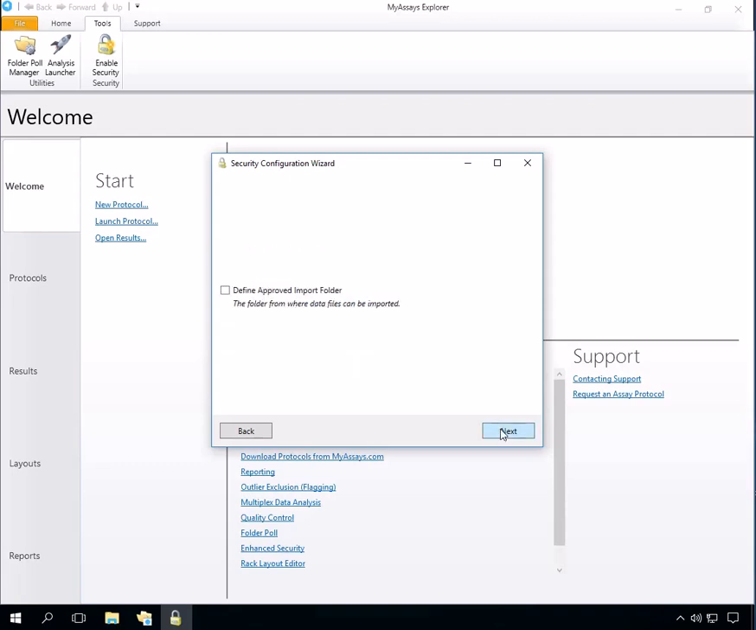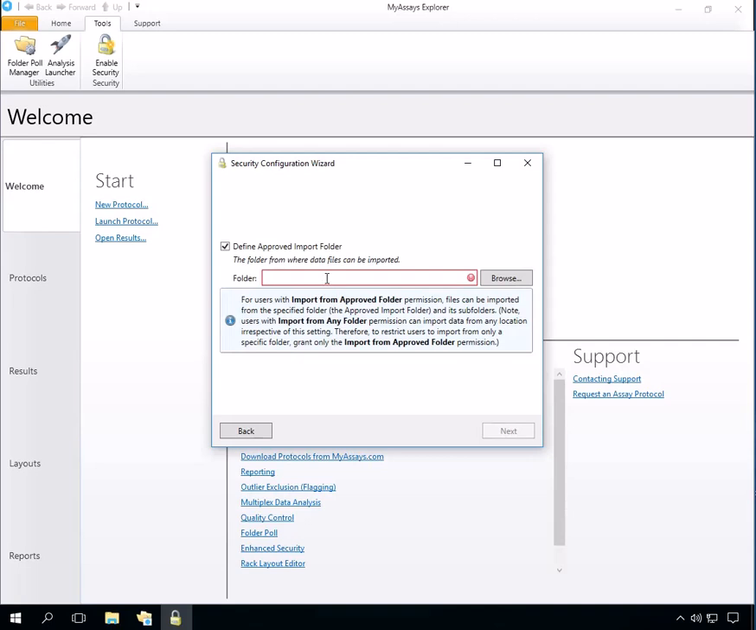Let's press next to continue, and on this step we can define an approved import folder. This option adds a further layer of protection to the software. It means that data can only be imported from a specific approved folder on this computer. So let's enable this option, and we can specify the WIZARD2 data folder. This is actually the data folder where the WIZARD2 software outputs the data files containing the results of a counting protocol. With this setting configured, users will not be able to import data from any other location on this computer. So let's press next to continue.